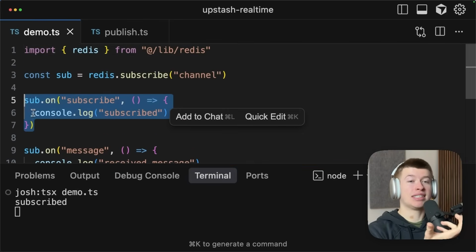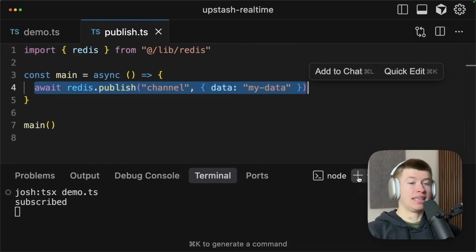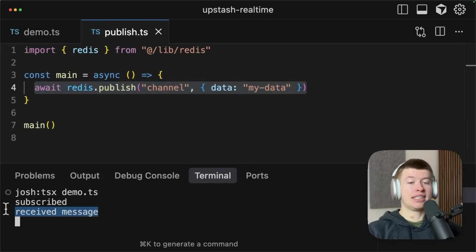This is still running because this is a persistent connection that we're establishing to our Redis database. And as soon as we're publishing anything to that Redis database, like my data here, let's run that file. Here we go. We're gonna see receive message, right?